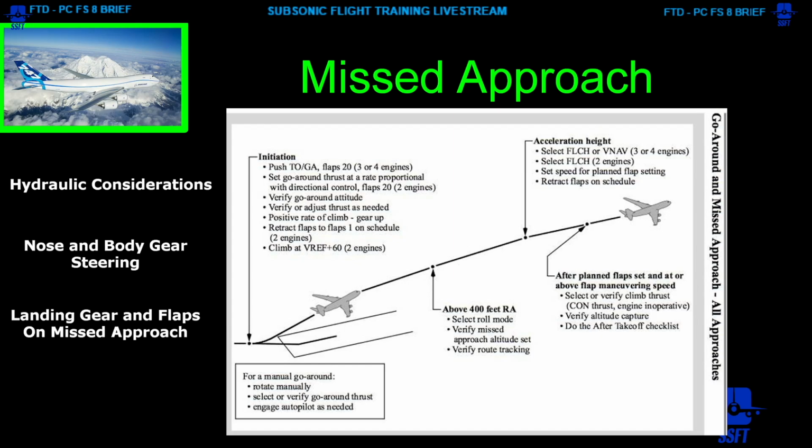We also have to take into account that the nose and body gear steering is going to be inoperative. So again, we'd have to advise ATC of that and make sure they understand that we're going to remain on the runway. We're not going to be able to taxi off the runway. And so we have to handle our missed approach a little bit differently in the sense that we can't raise the gear, that's all.